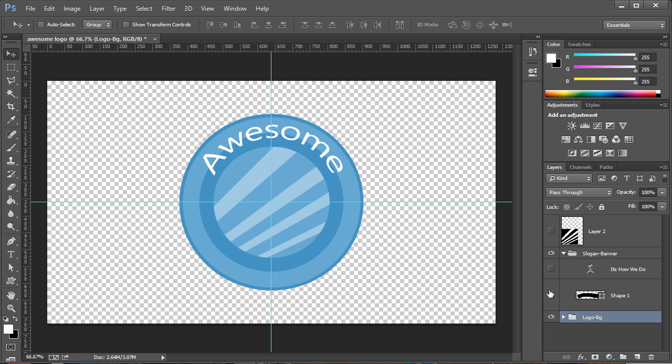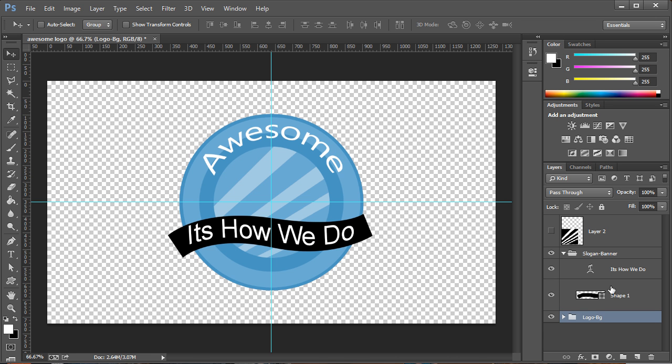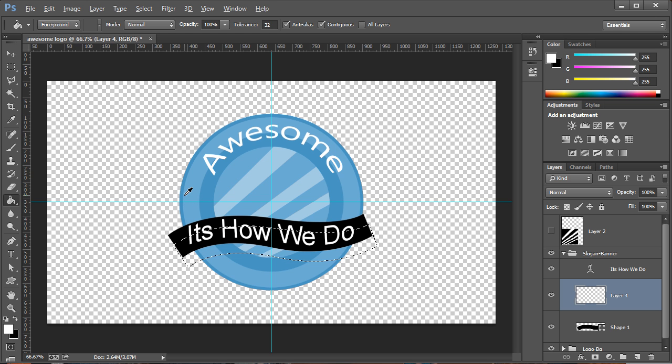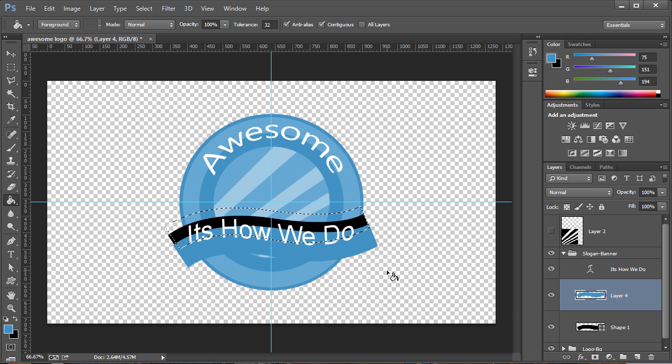Now if we go back to our slogan banner, we'll enable both of these layers here, and it's time to move on to the next step. I'm going to control click this layer, click on my marquee tool, and go down a little bit on this selection here, as you see, and create a new layer. Go to my paintbrush tool, select the darker blue color, put that there, control click this layer again, kind of go up to where I'm on both sides of it, kind of like that.